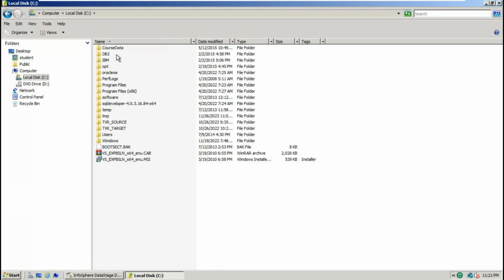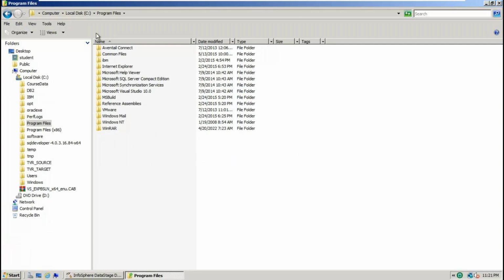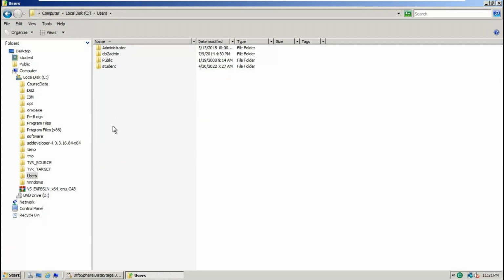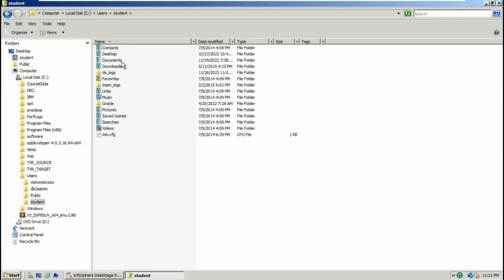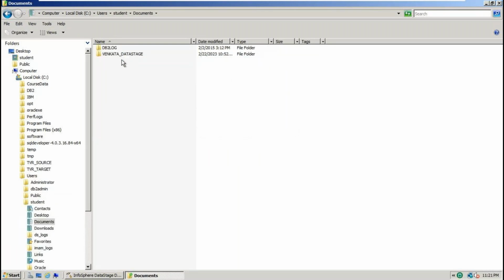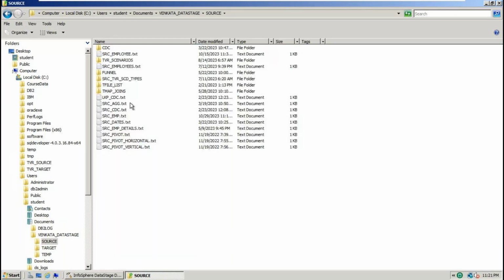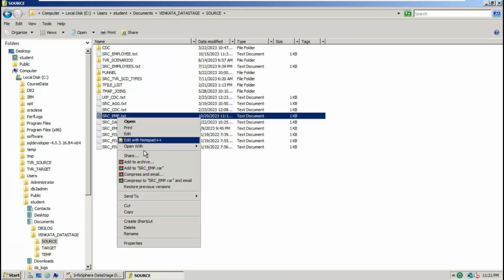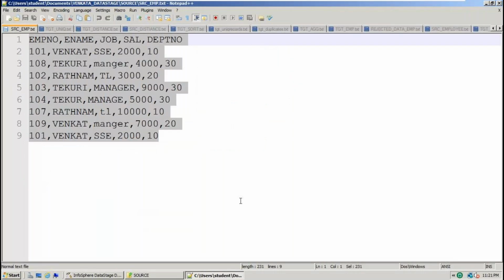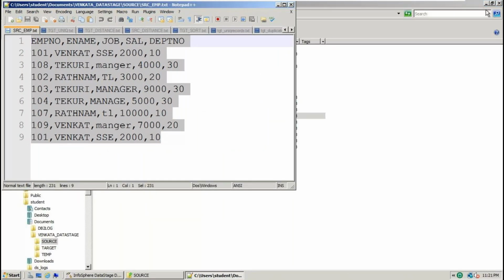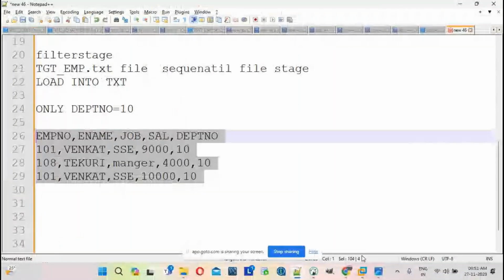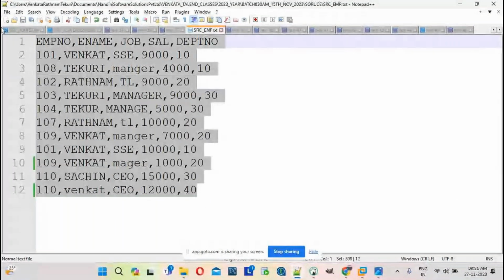Let me go to the particular folder: Users, Student, Documents, Venkata DataStage. There is a source folder. There is a file called srcemp file. Let me copy the data, whichever I have explained. So I'm taking this data, that is the srcemp file. I am copying this data. Let me paste it here.